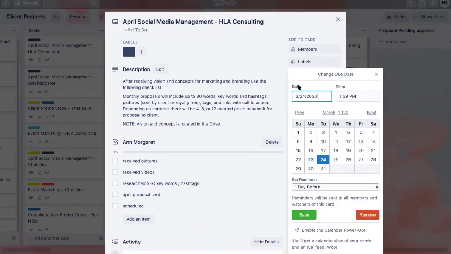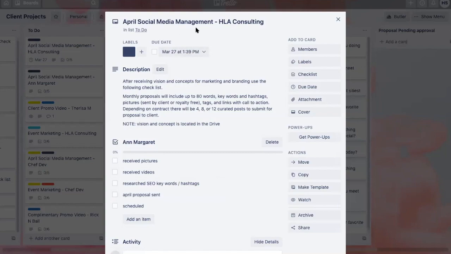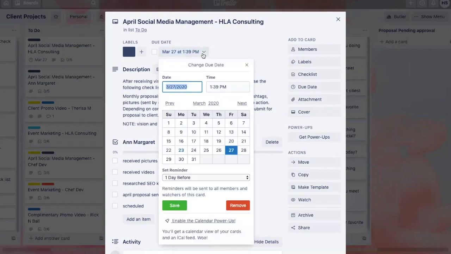As you organize, you may want to add a completion date or a deadline. Save. You can see it right there. You can edit or you can remove it.